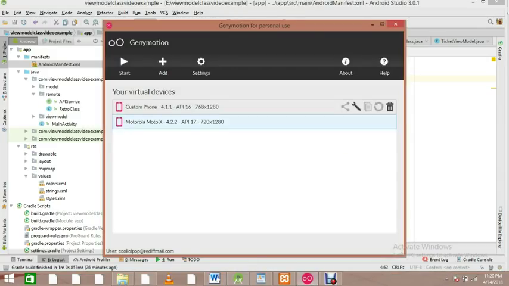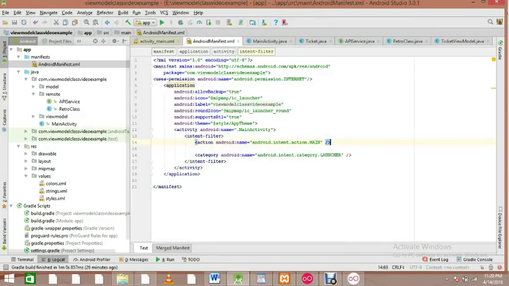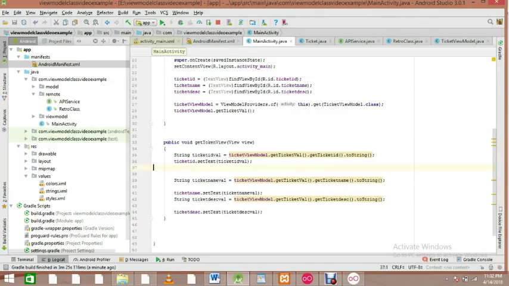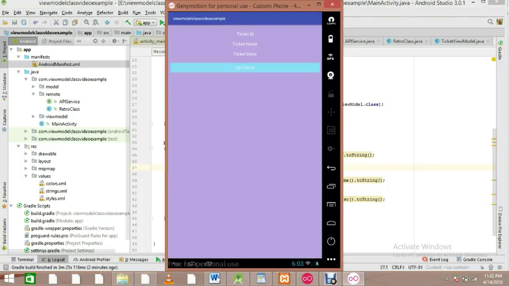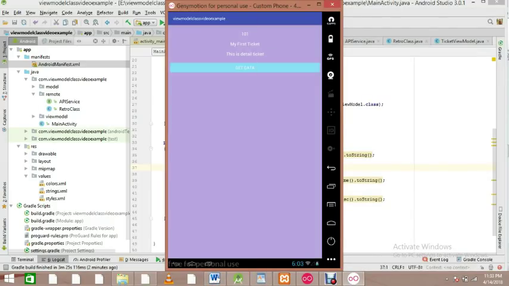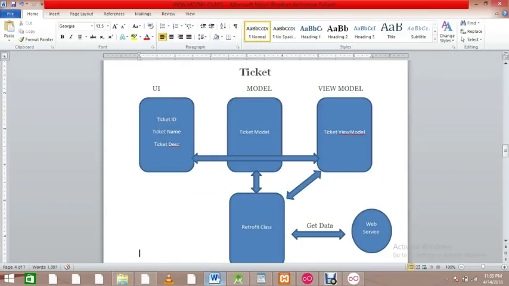Now we'll see it. So first we have to run this custom emulator. Okay, so this is the simple scenario in which we have to work. So let's see what's the answer. We have to call this. Yeah, you can see this is 101, my first detail ticket, this is my JSON, so everything is fine.